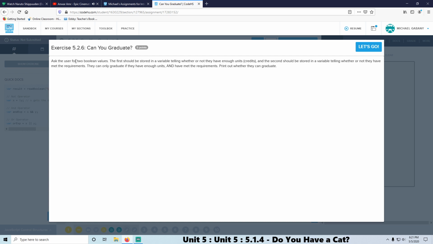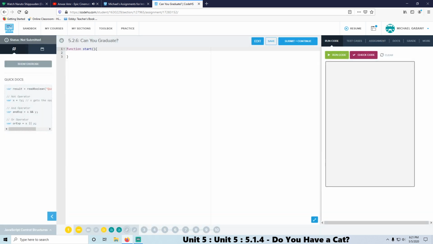And it says, ask the user for 2 Boolean values. So that means we are going to do the read int somewhere, right? Or I'm sorry, not the read int, the read Boolean somewhere. They should be stored, blah, blah, blah. Okay, let's just do this one at a time. And let me change the graphic up front because we're no longer on 5.1.4. We're at 5.2.6, which is can you graduate? It's kind of important for seniors out there.